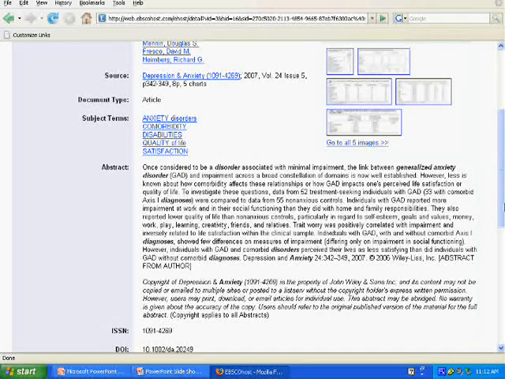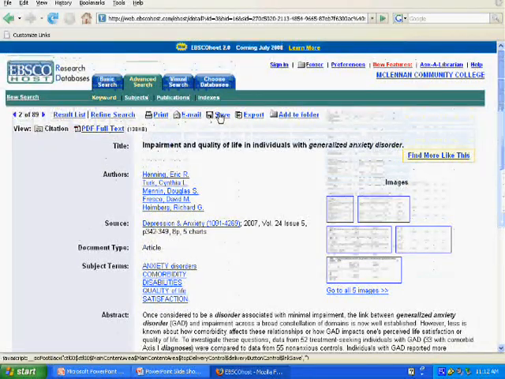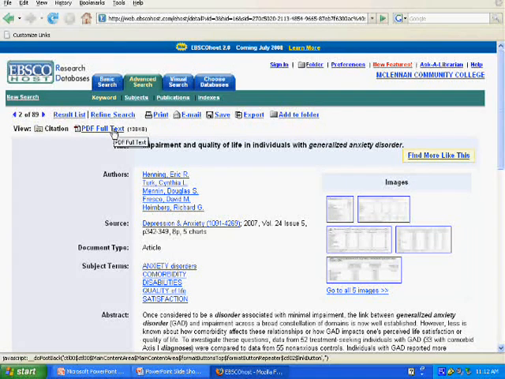Go back to the top. You can print, email, or save articles from here. If you want to open the full text, you'll have two kinds of full text. Most often when you're searching for scholarly articles, you'll only have one kind of full text, the PDF.